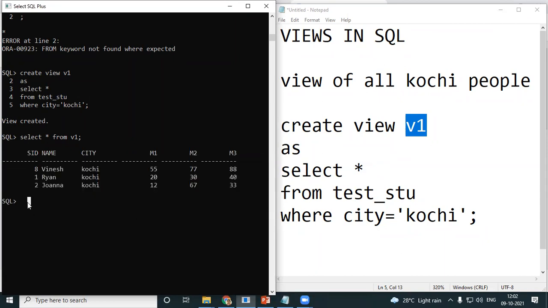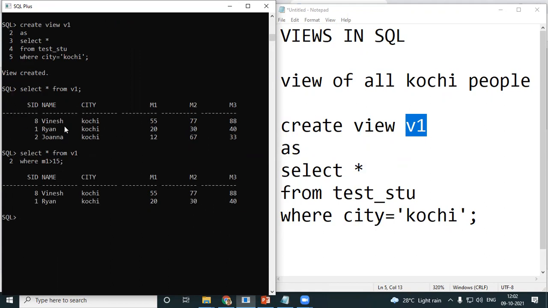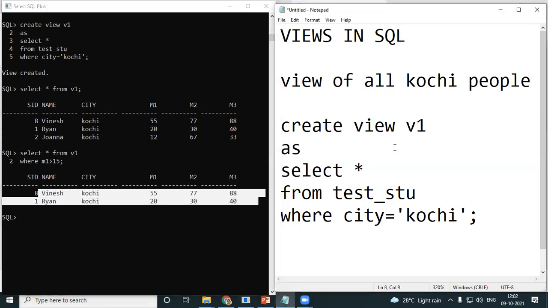I can give something more. Select star from V1 where M1 greater than, let's say 15, where the marks is greater than 15. Look here, my view works just like my table. I can do all my querying in my V1. Okay, so this is how you create a view.